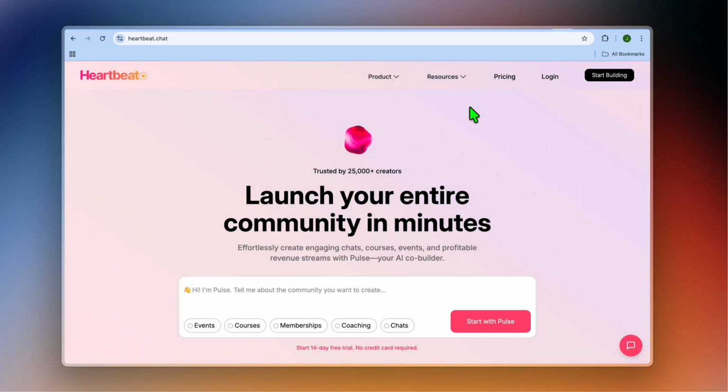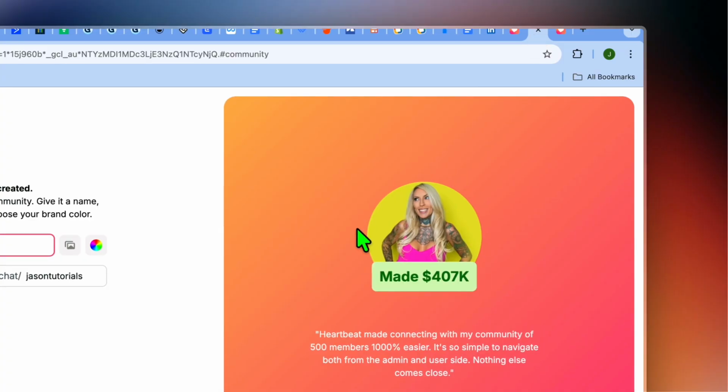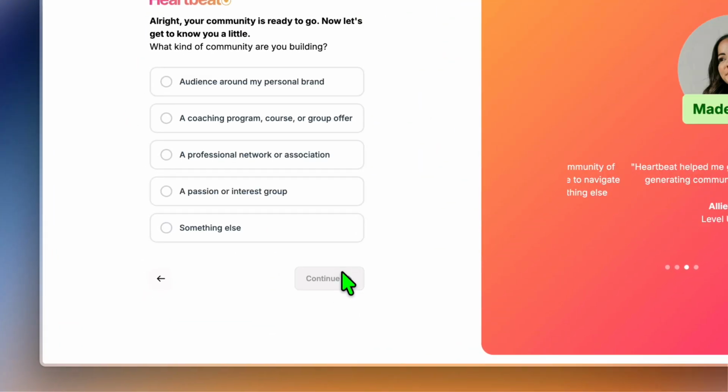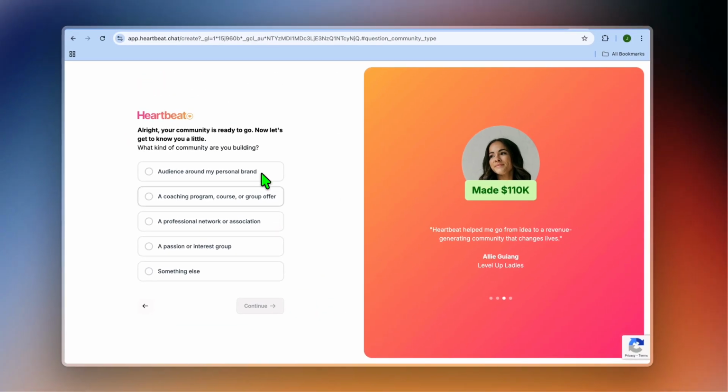Now let's walk through the setup process. Once on heartbeat.chat, you're going to tap on Start Building. After you have selected Start Building, you'll be prompted to enter your email address. Once you have done that, you'll be redirected to a page just like this and you're going to tap on Continue. After selecting Continue, from here you can see your community is ready to go.